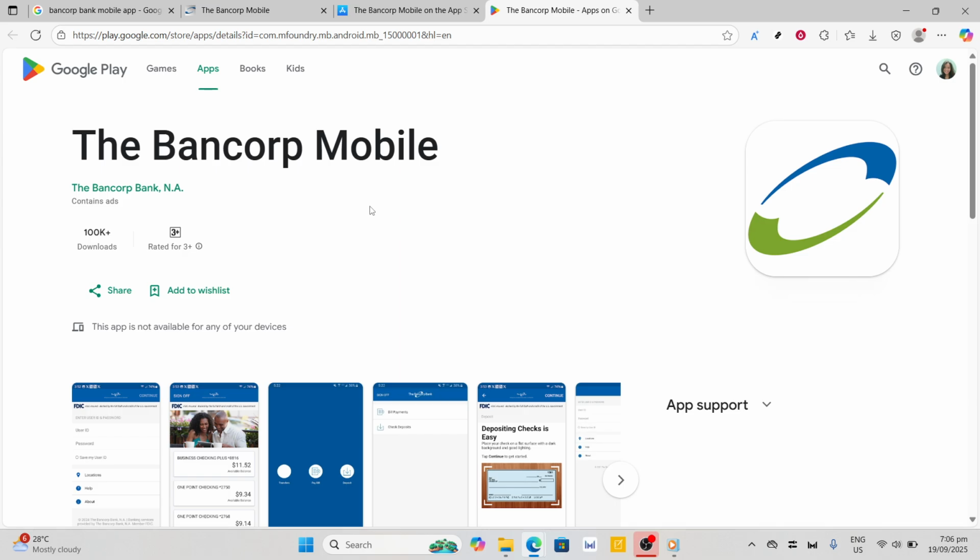Once the installation is complete, you'll find the app on your home screen or in your apps list. Open it up and you're all set to start managing your Bancorp accounts on the go. The app will guide you through any initial setup processes or updates that might be required when you first open it. And there you have it.